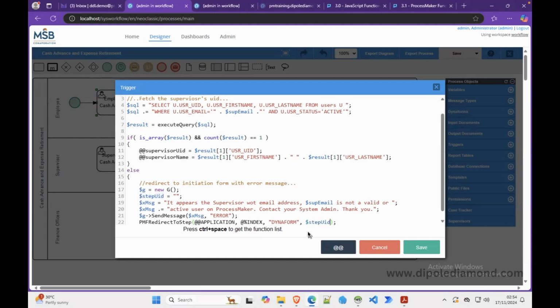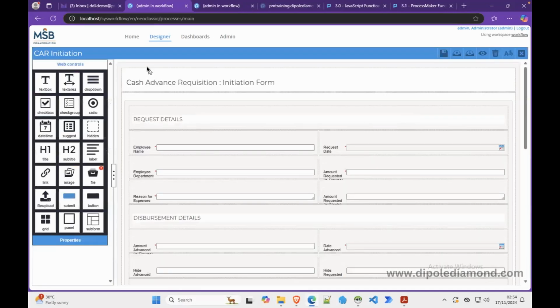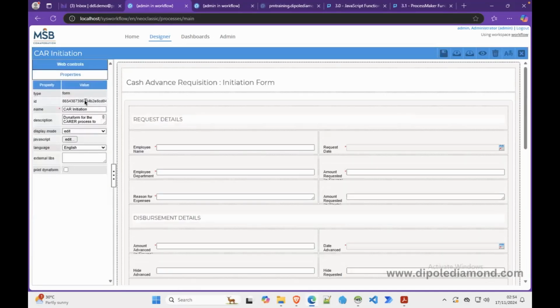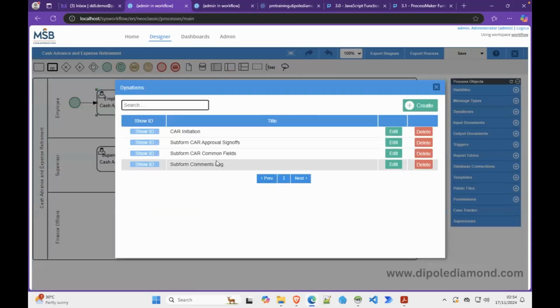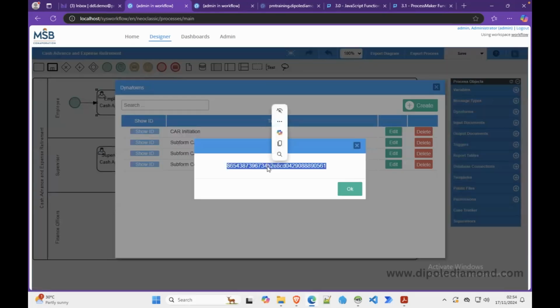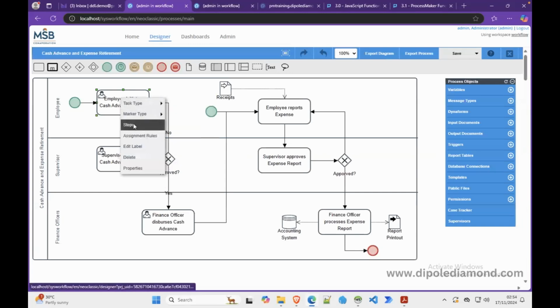Now, how do I get the step UID? It's quite easy. I go to the Dynaform, click, and this is the ID. I'll copy this. That's one way. Another way would be to go to Dynaforms. This is the initiation. Click on this, we get the ID. Copy that, and we can go back to the trigger.